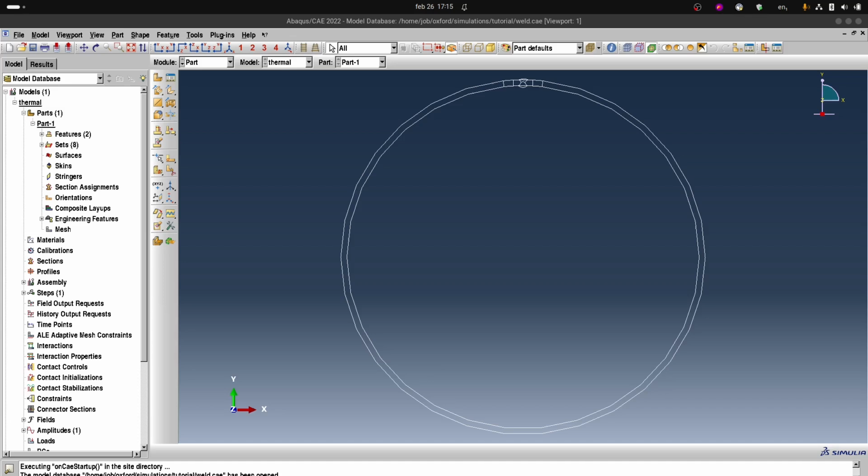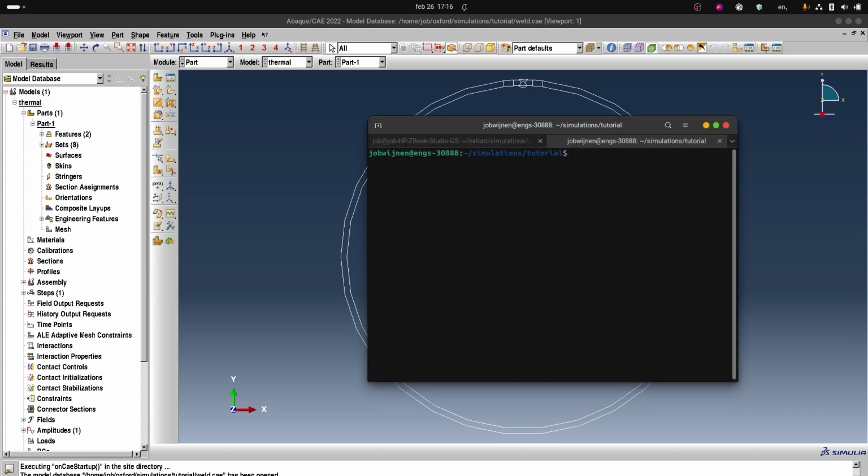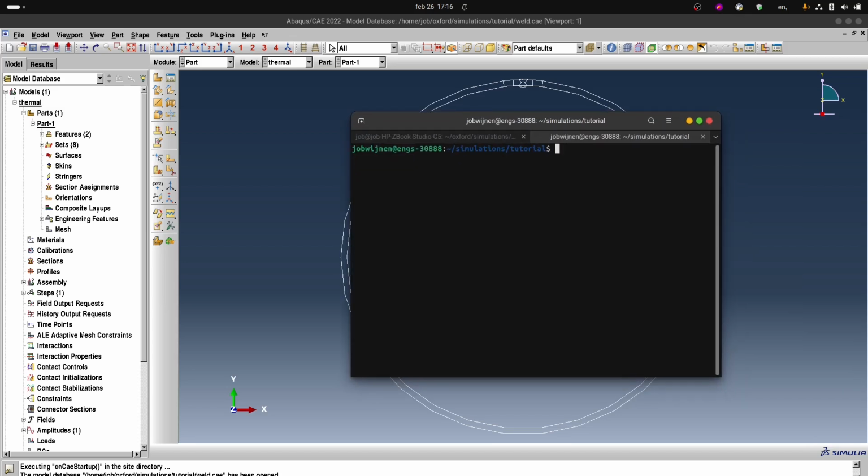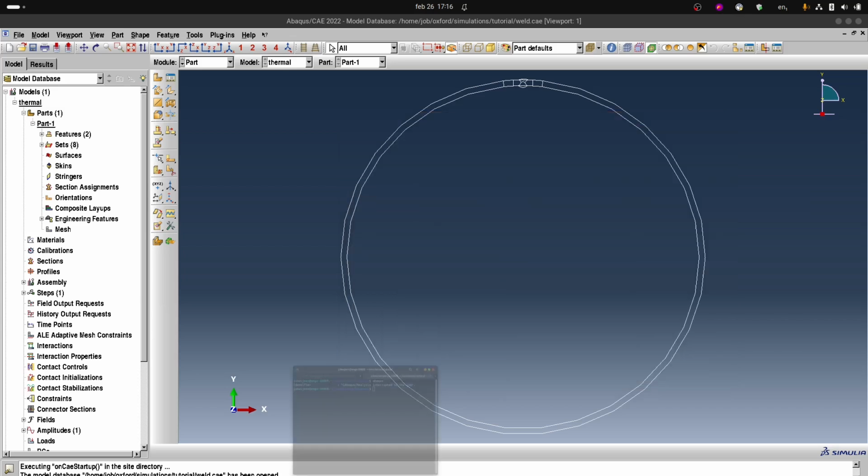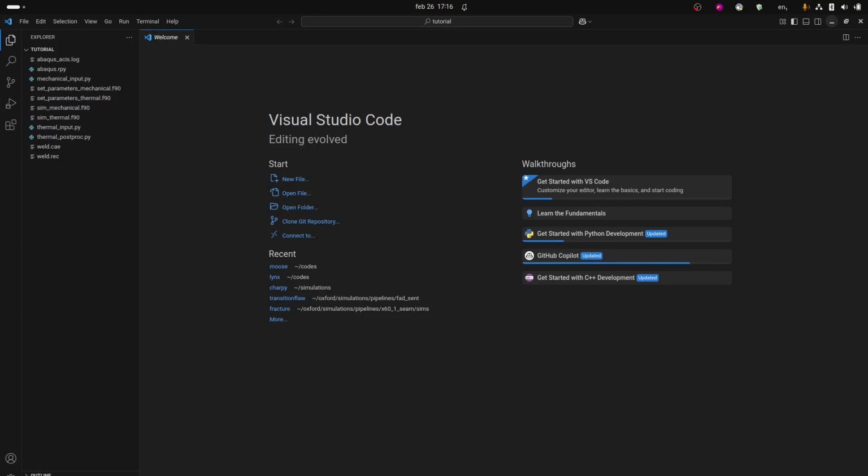So first we have Abaqus open. Second, we have a command prompt in Windows, or terminal if you use Mac or Linux, but it should have the Abaqus command available. And finally, we have a text editor. I have Visual Studio, but you can use any text editor, of course, open in our working directory.